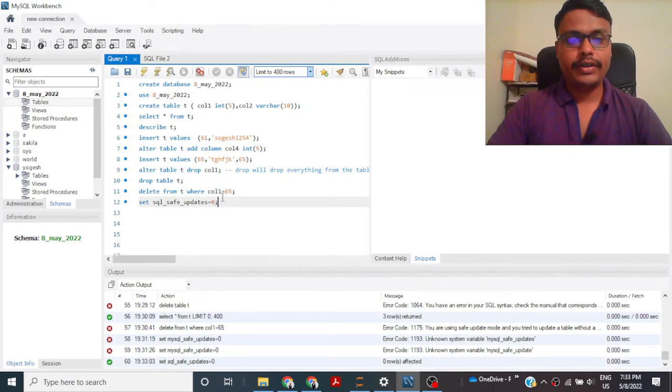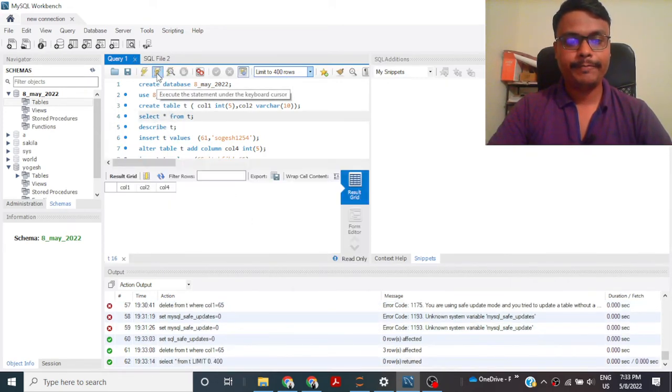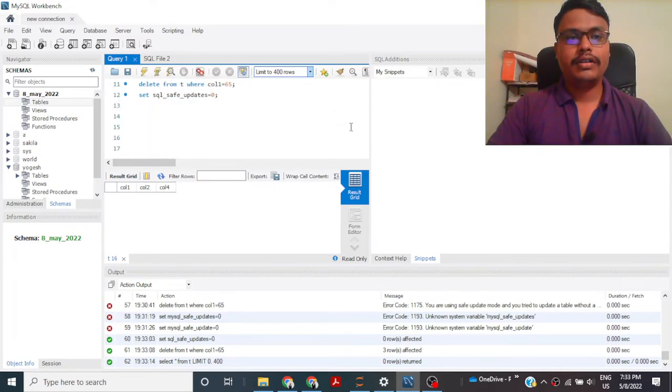Okay. Now when I use that delete command, 3 rows have been affected, and when I show you, you are going to see that all those rows have been deleted because we applied the command delete from t where column 1 is equal to 65. Initially we created column 1 equal to 65 three times, and we have given here the condition column 1 equal to 65. So it has deleted all of them. I hope you understand that very well.